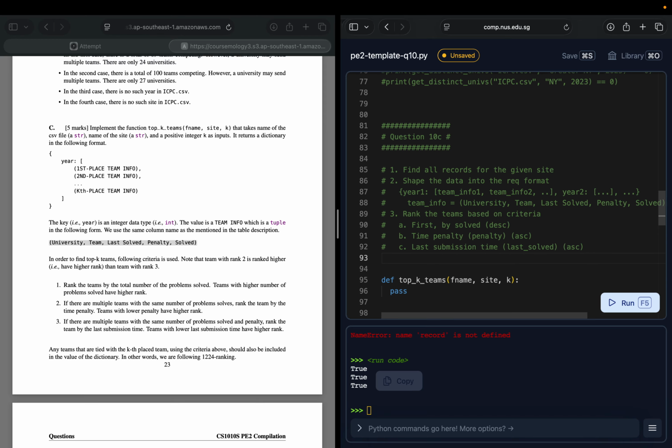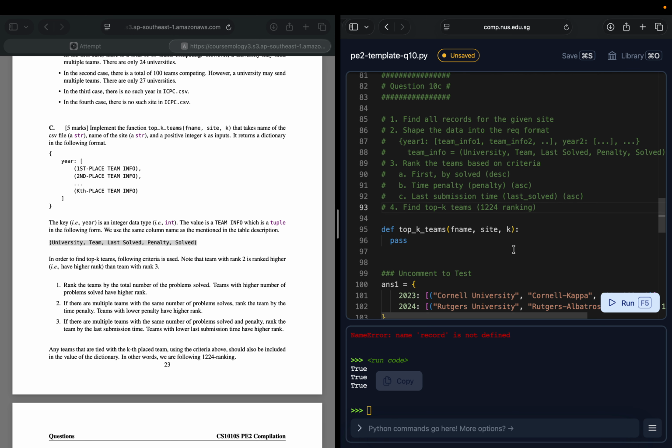After I've done those, I'll have to find the top k teams, and I'll have to follow the 1 2 to 4 ranking system. That is, after finding the top k teams, if the kth team has a particular data and the k plus 1th team also has the same data, I'll include it in the ranking as well. So let's get this done one at a time.